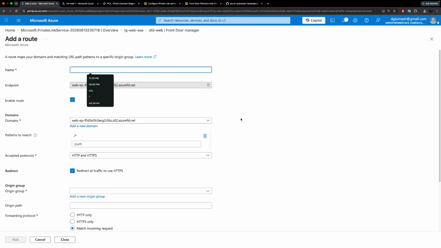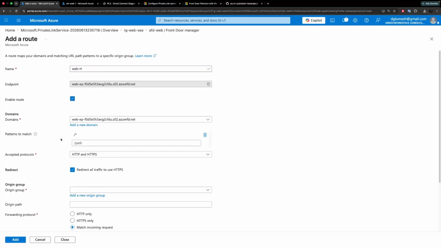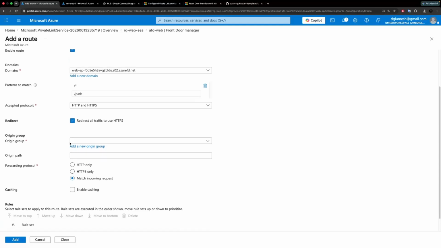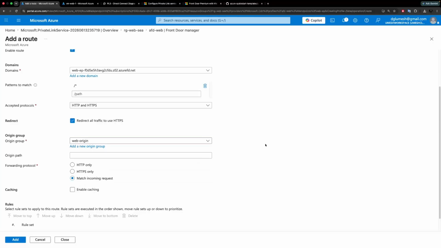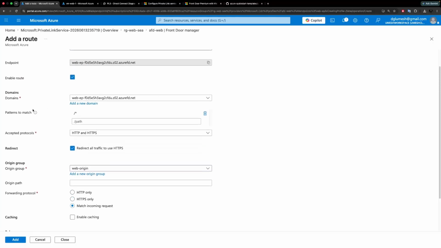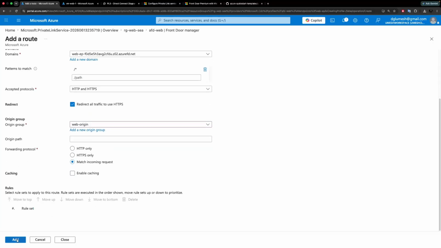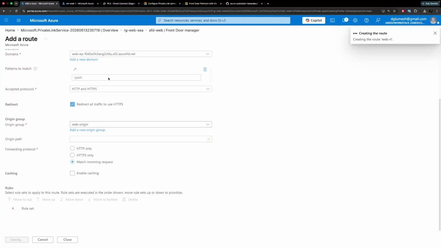Here give a name. You need to click on enable route here. Then here we need to select our origin that we have created, web origin. The other options you can keep as it is, and just click on add. While this is creating, so we have created the endpoint and the origin. We enable the private link service.